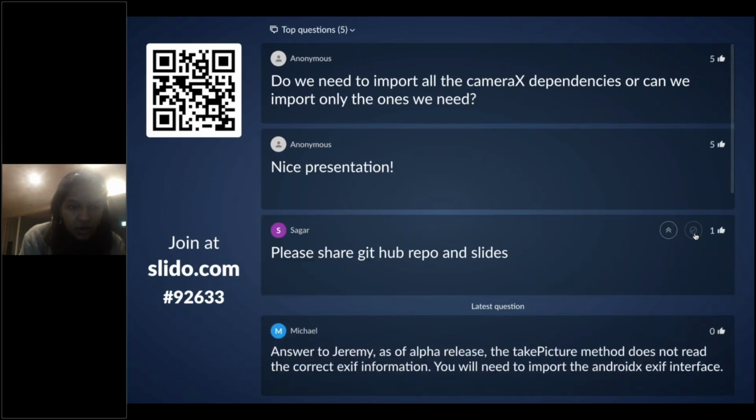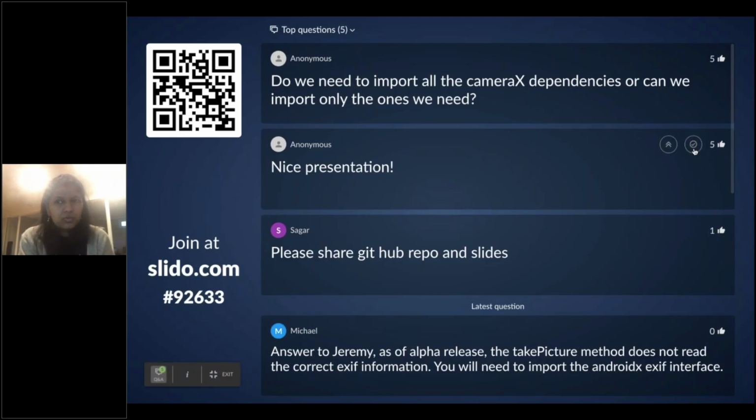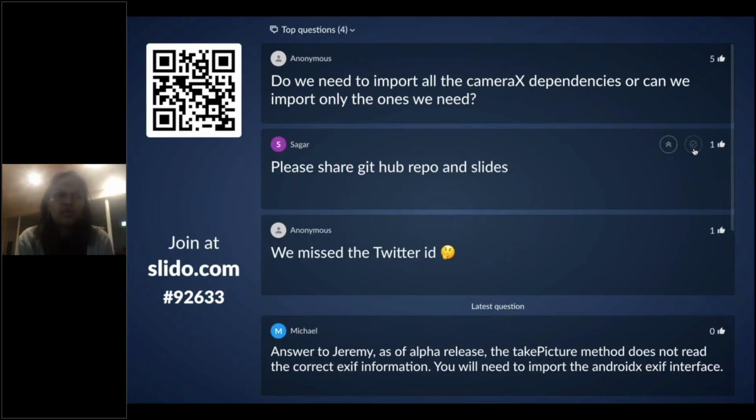Do we need to import all the CameraX dependencies, or can we import only the ones we need? CameraX core and the view are the two that would be necessary, but I believe that the other ones can be imported on demand.